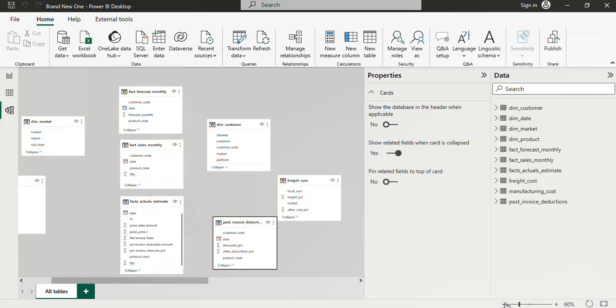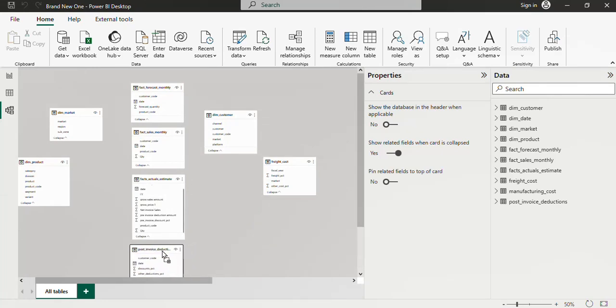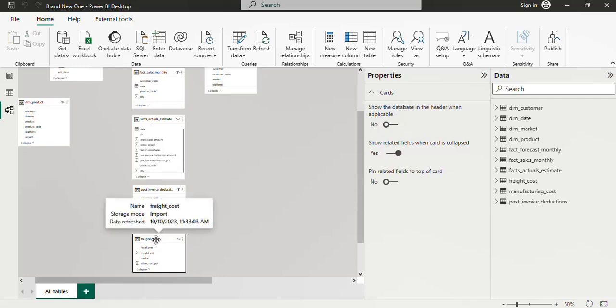These are all dimensional tables, right? Then we have our freight. It's not a dimensional table; freight is a fact table.